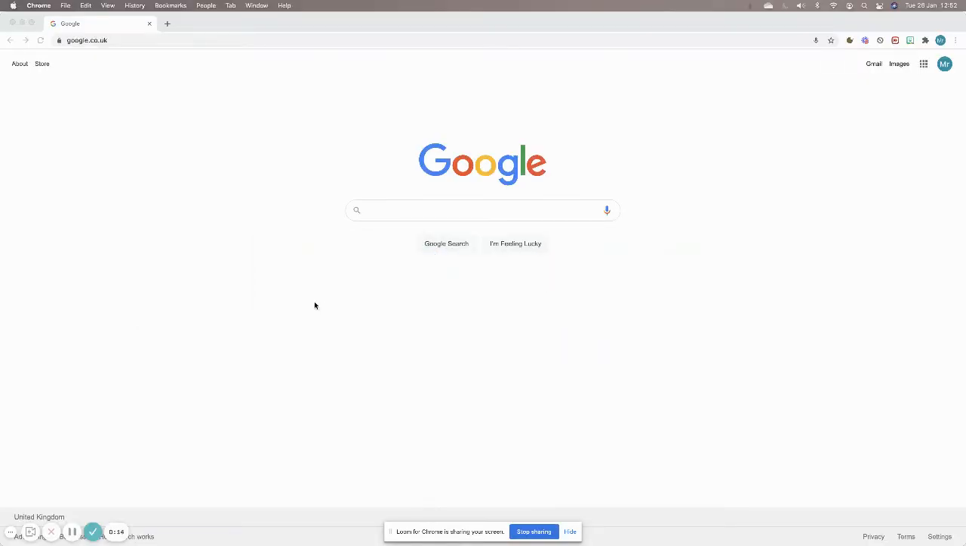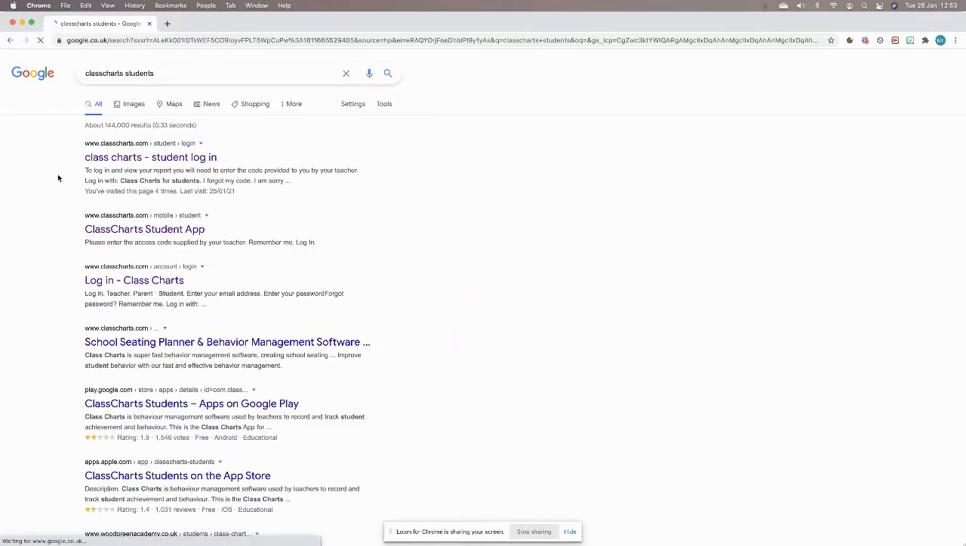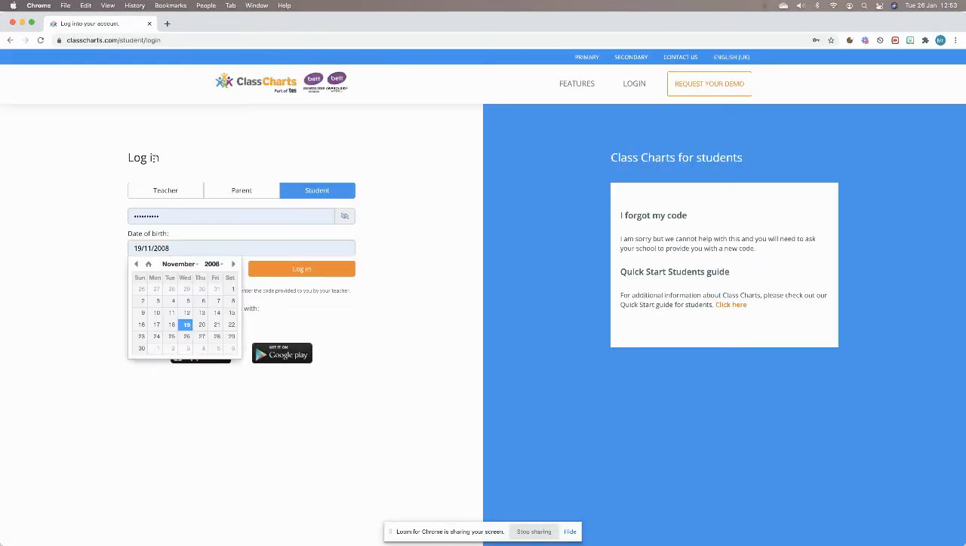So to log in, go onto an internet browser and then just type in ClassCharts student, making sure that you are selecting the classcharts.com version. That is the student login link there. I'll click on that and it takes me to this page.